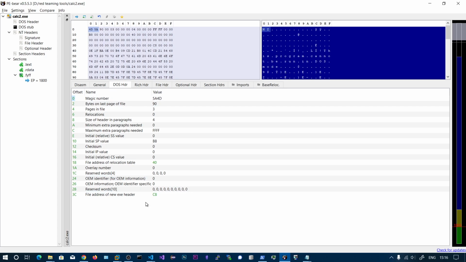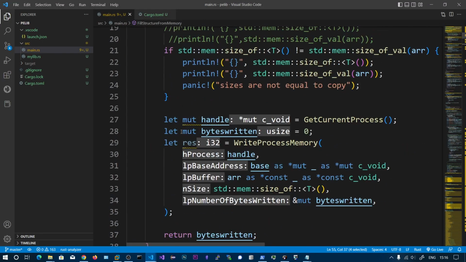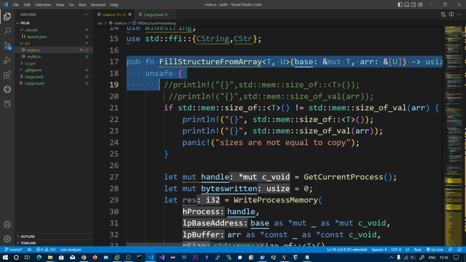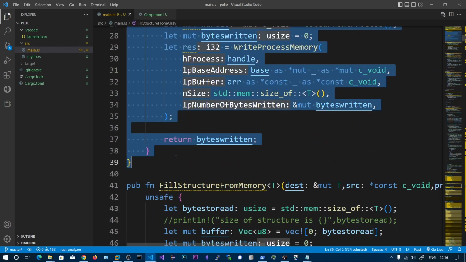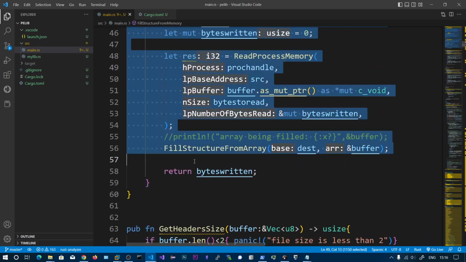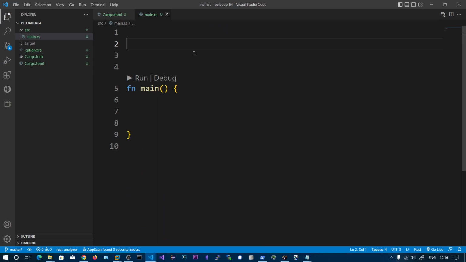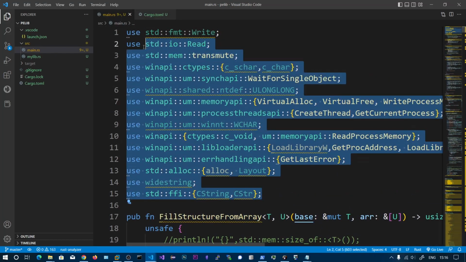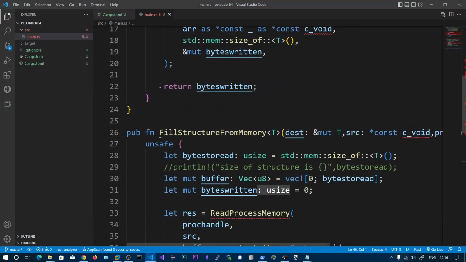Now we are going to parse this using Rust. So let's copy some of the functions from our previous videos. The first function we are going to copy is field structure from array, and the next one is field structure from memory. So copy these two. I created a new project and also copy these imports.